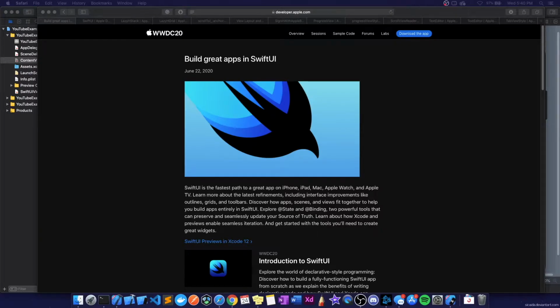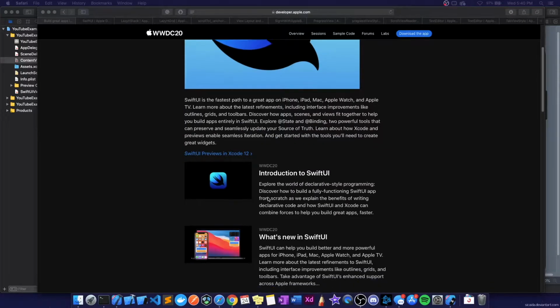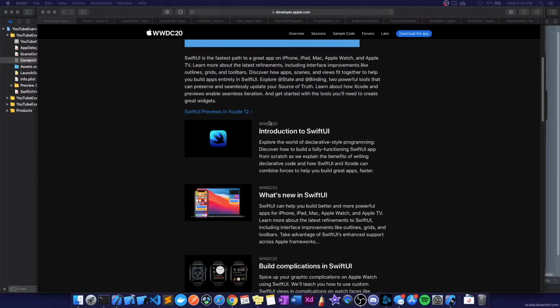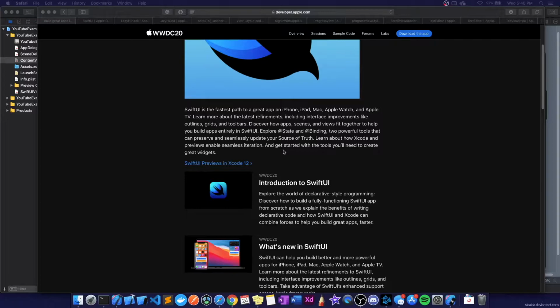As you guys know, WWDC 2020 is happening this week, and they've been rolling out a ton of features, especially iOS 14. And I see that they're rolling out more SwiftUI features, which is pretty cool. I went ahead and watched the video and played around with it. So today we're gonna look at what's new in SwiftUI.